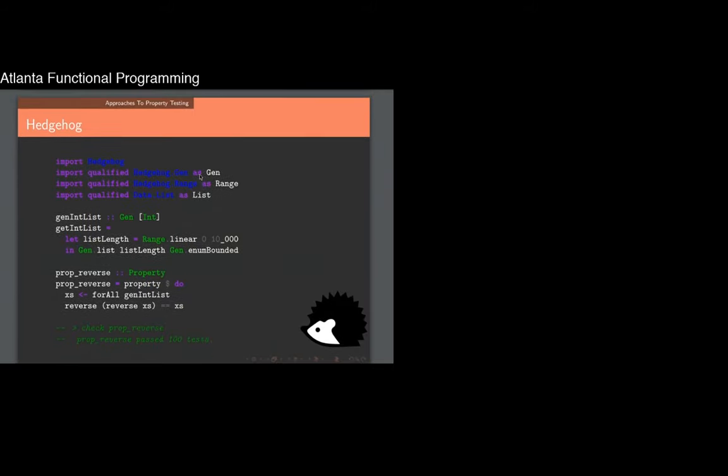This is just an example of some Hedgehog code. We have a gen int list, which is a generator of a list of int, and then our list length is anywhere between 0 and 10,000, and then we generate that list.